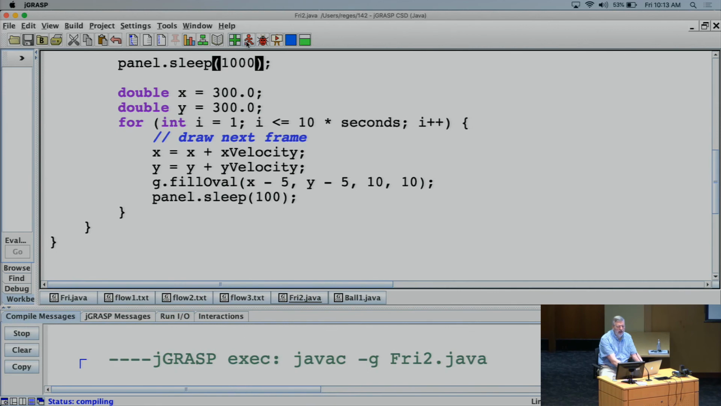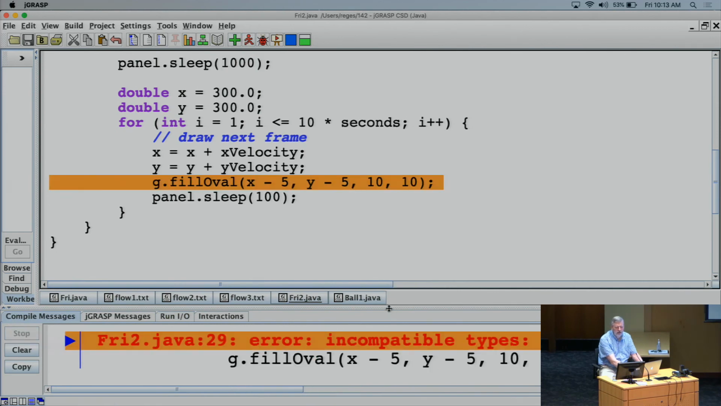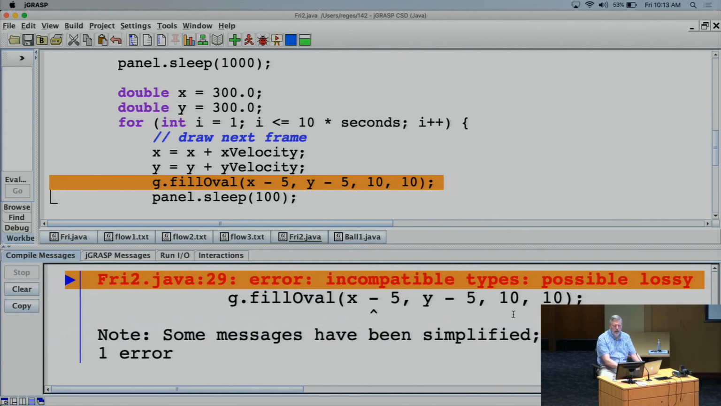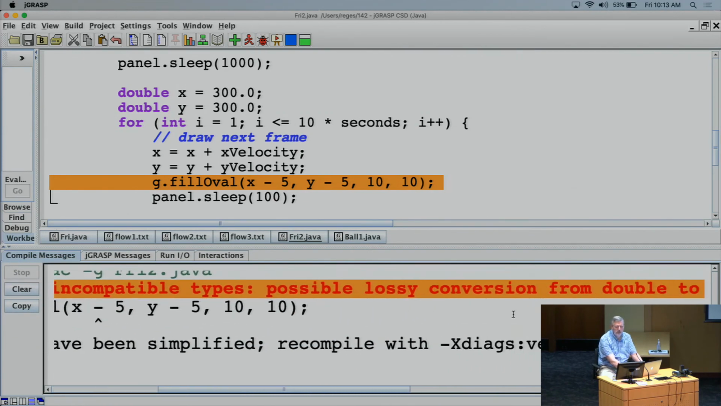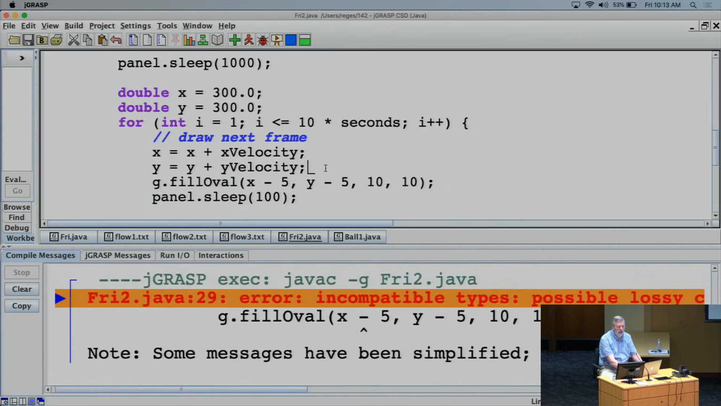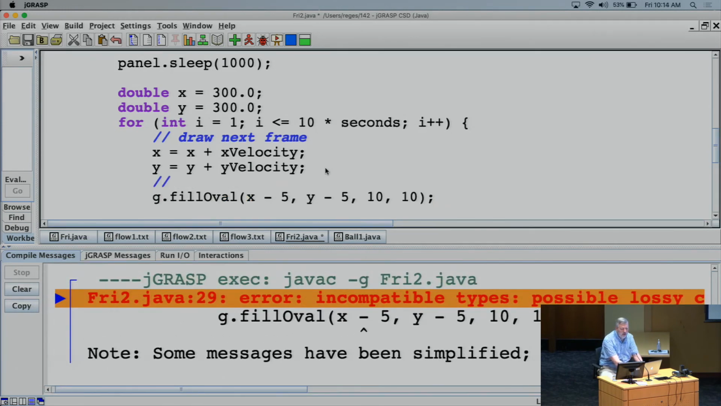Let's try compiling, and we get an error message when we try to compile. Incompatible types, possible lossy conversion from double to int. Well, here's what's going on. You might have a situation, say, where x had been computed to be 715.321, something like that. Well, pixels in java.awt have to be specified with integer positions. You have to give it an int, because there aren't partial pixels.